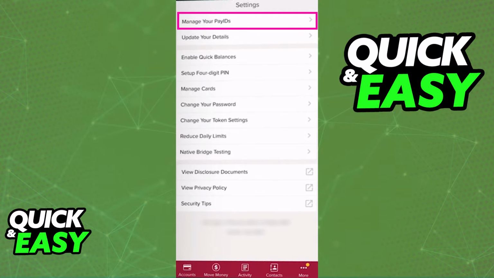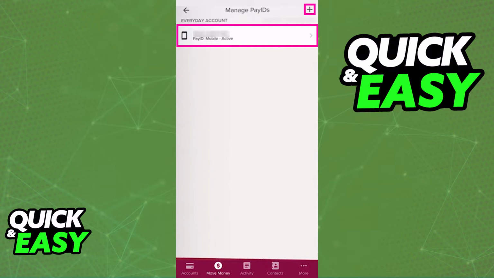and you will be redirected to a page where you can see all the PayIDs accounts attributed to Bendigo Bank under your name. All that you have to do to start using PayID on the Bendigo Bank is to tap the plus sign at the top right corner of the screen to register it to a new account.